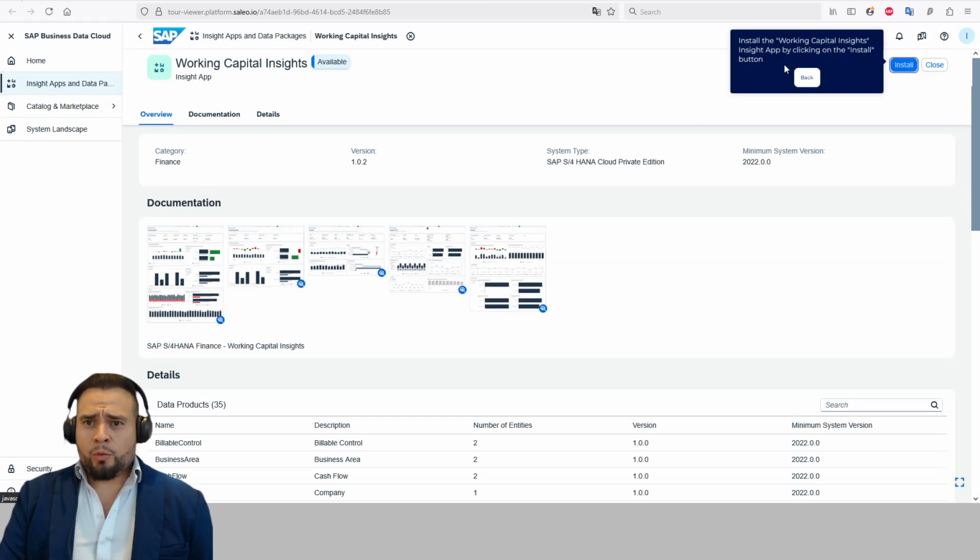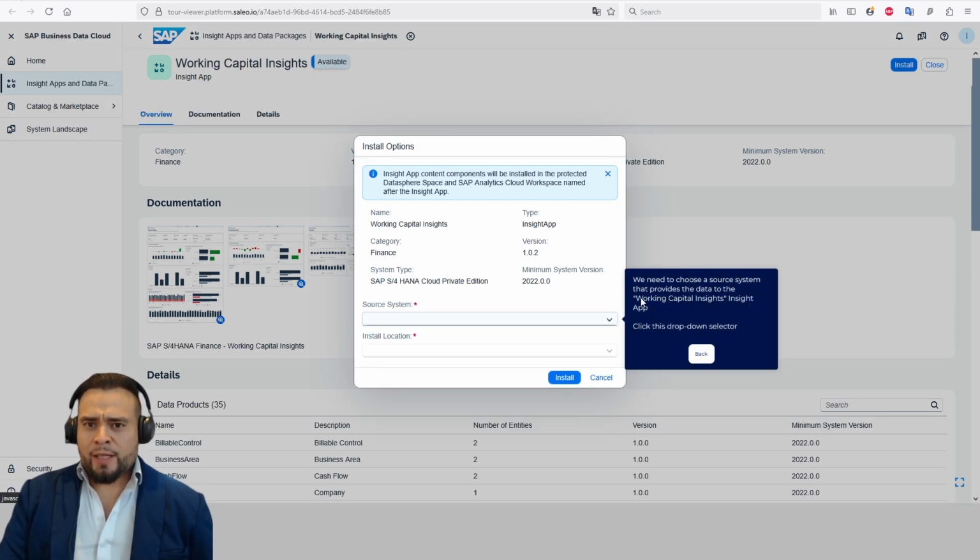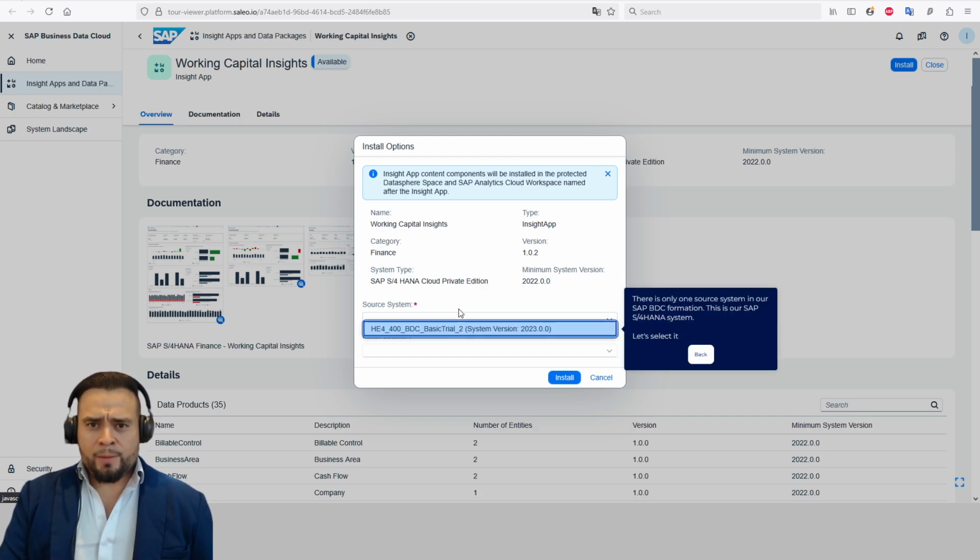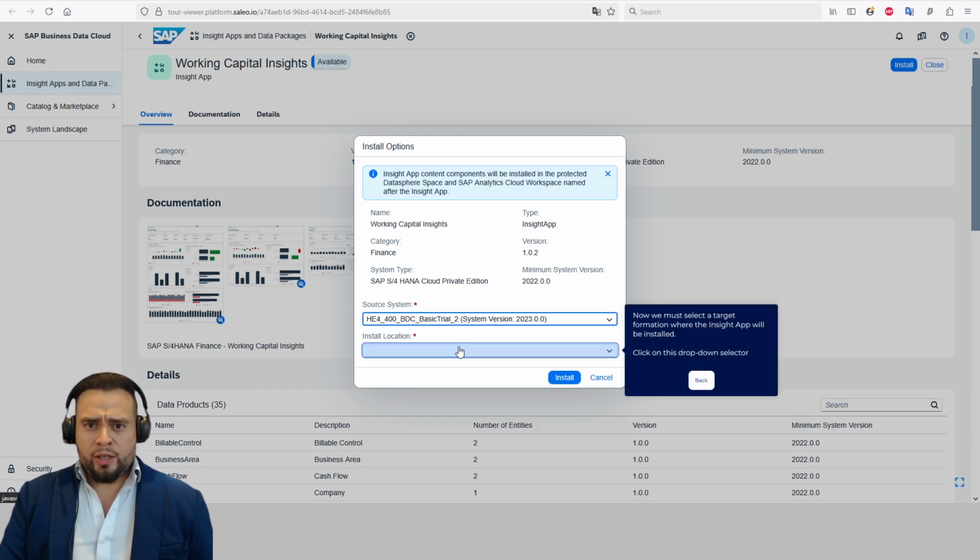Close the preview. There we go. Now we're going to install the Working Capital Insights app by clicking on the install button. Who would have ever guessed? Common sense, guys. All right, we need to choose a source that provides the data in the Working Capital Insights. So let's select the source system. In this option, we chose HE4. It autofilled. There's only one source system in our SAP BDC formation, and this is our SAP S/4HANA system. Now let's select it.